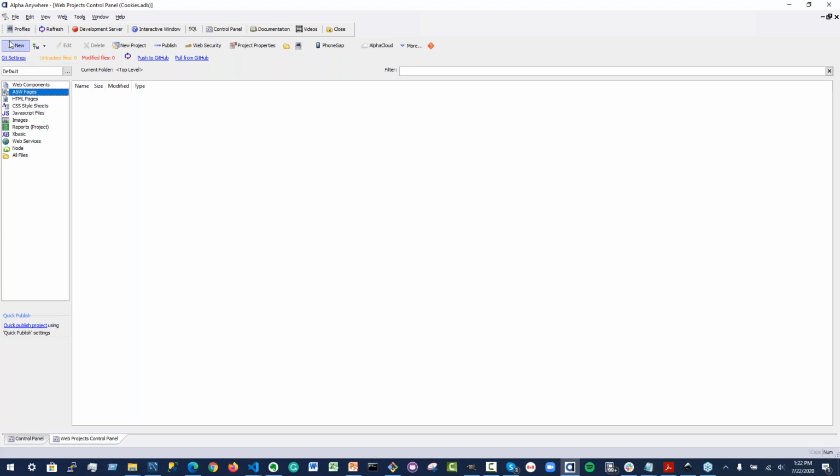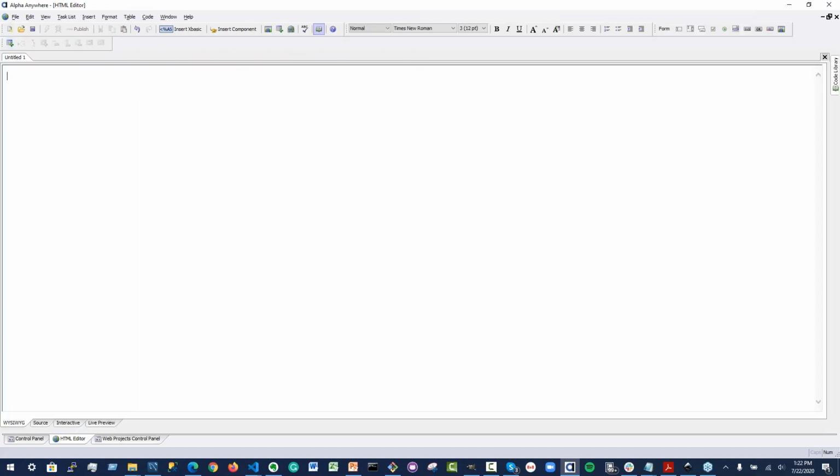So I'm going to select A5W pages. I'm going to click New. And this is going to automatically create a new A5W page for me. It's going to open it in the HTML editor.